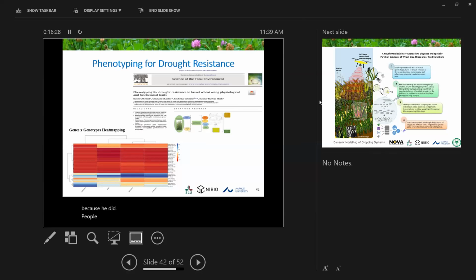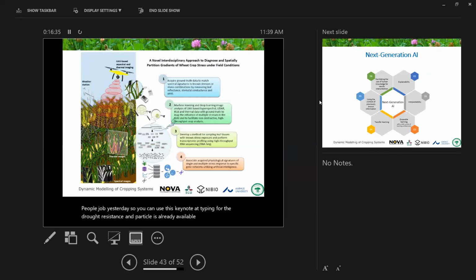So you can use this phenotyping for drought resistance, and the article is already available in Science of the Total Environment. Again, I will not repeat here how you can gather the information from the top canopy of the plant and from inside the plant, because the aerial temperature is different, canopy temperature is different, plant inside temperature is different, soil temperature is different. So you can gather that data and use it to have meaningful answers.